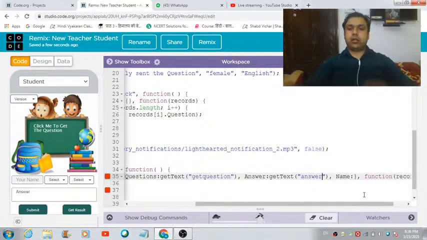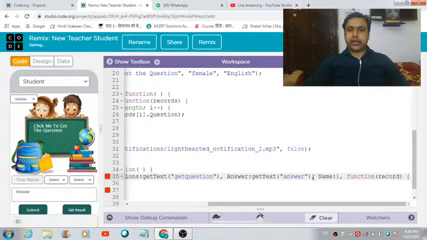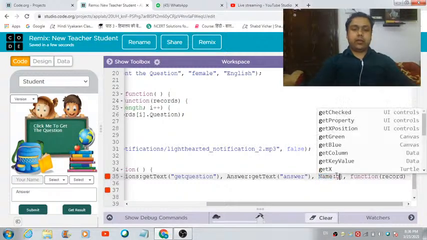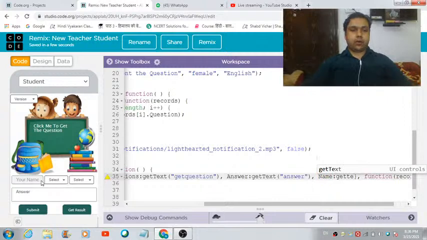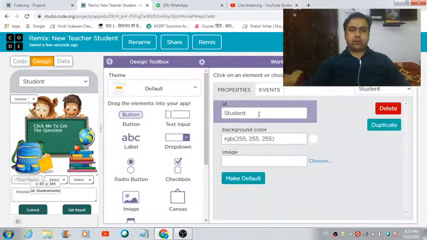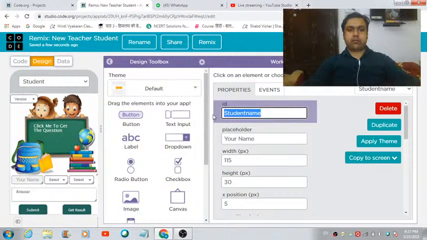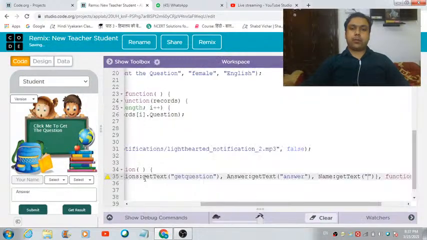Fine. Okay, and then where can we get the value of this name field? We can get it easily from this component over here, right? So let's first select getText from this IntelliSense window. Okay, now in between these two double inverted commas, I am going to write down the ID of this input box. So it is student name. I am on the design panel right now. I'm done with copying the ID of this text box. Let's come back to the coding panel and place it over here.